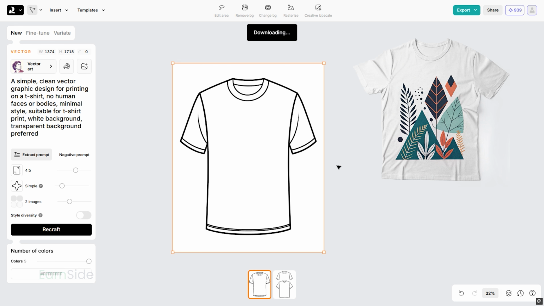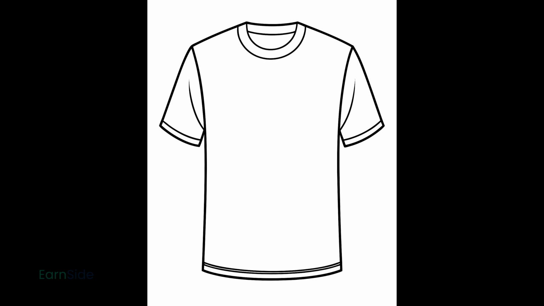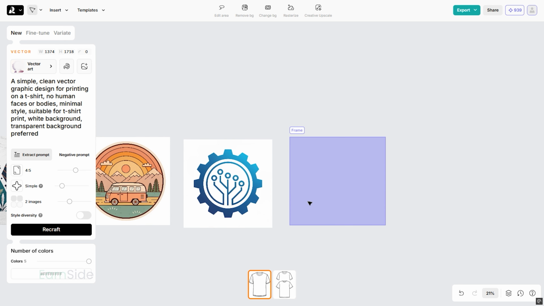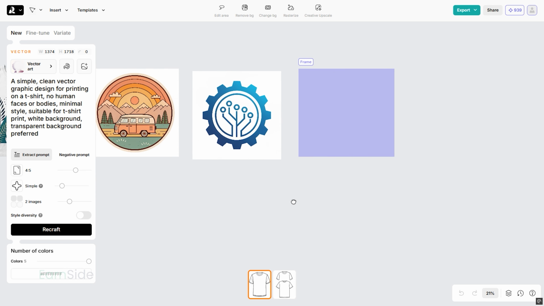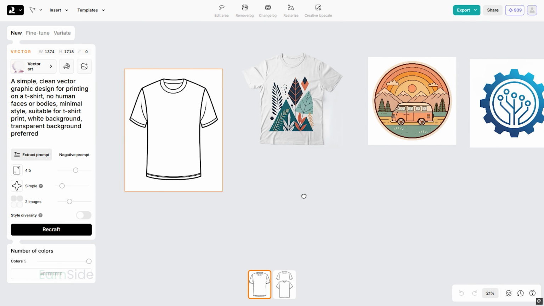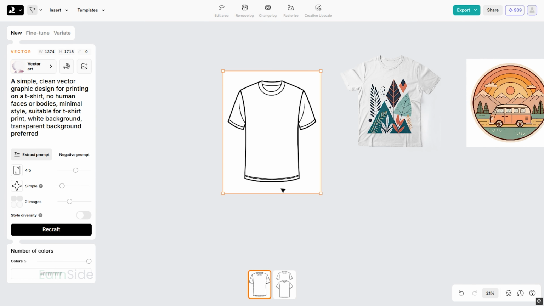Finally, you can combine your exported designs with tools like Canva for final touches, adding text or other elements to make your design truly stand out. Recraft AI is a game changer for creative entrepreneurs. Start experimenting today, and you might just turn your imagination into your next income stream.